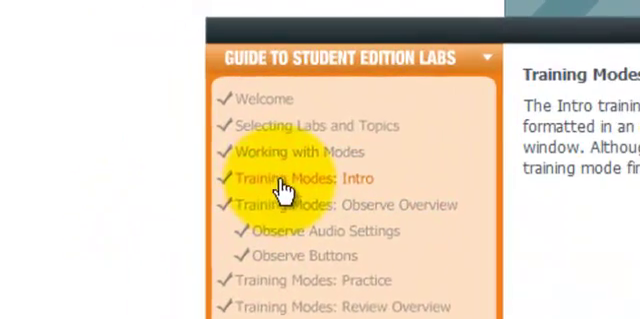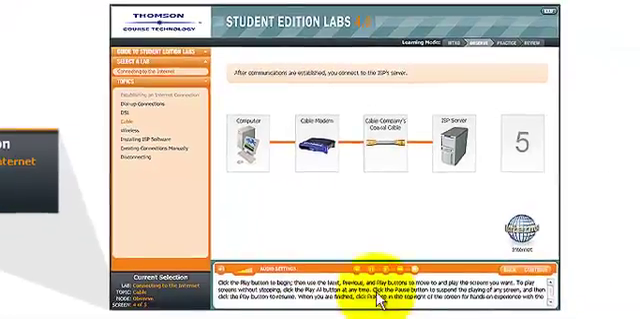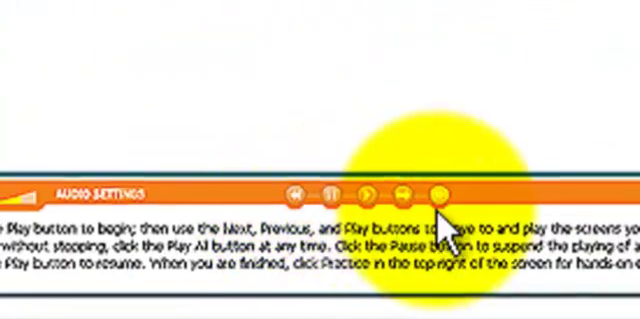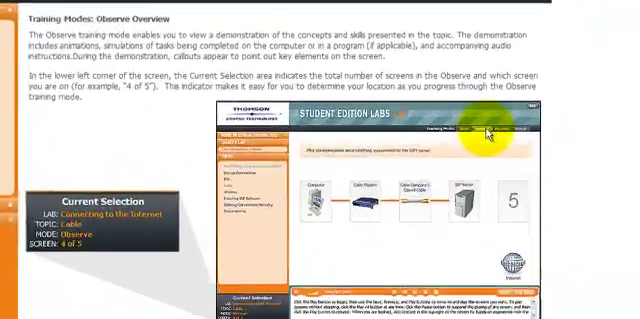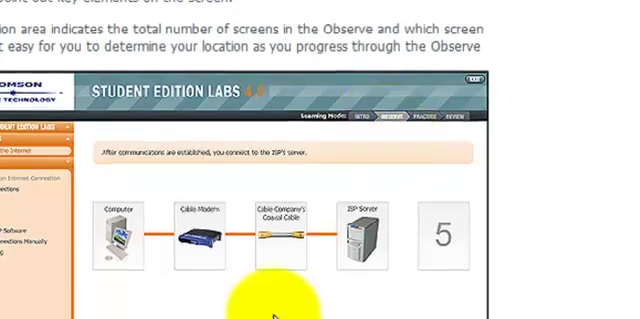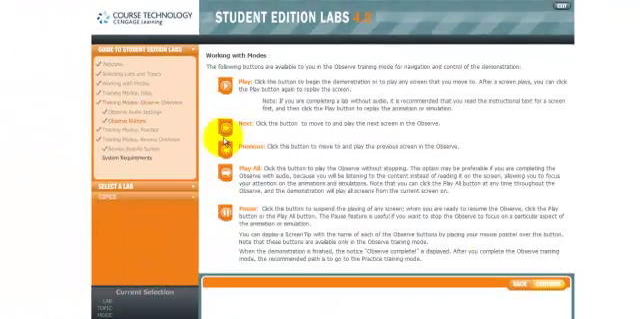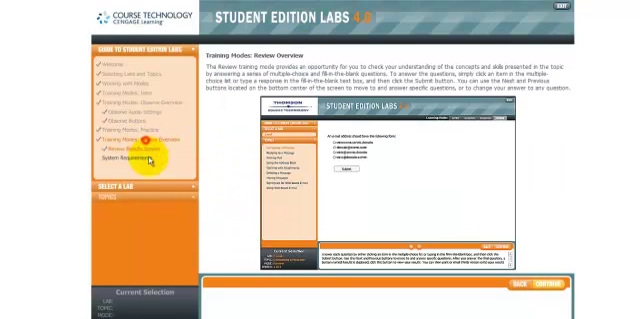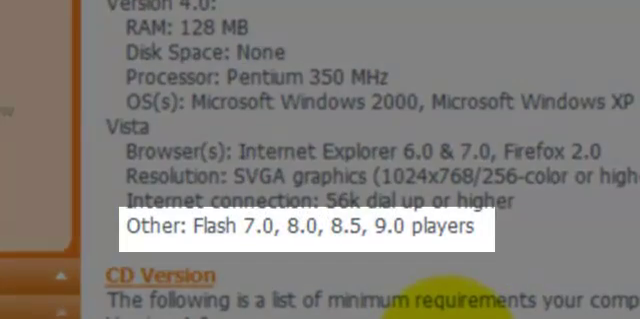This goes into the training modes: Observe and Review training mode, all the different buttons, pause button, play all, and next button. Primarily, these videos are going to show for you in the observe mode, as you can see right there, in segments. Just hit next to see the next video when you're ready. These are a description of the buttons themselves. Here's the practice mode, a description. So really, if you just go through this all the way through system requirements, you should be good to go for selecting and completing a lab.